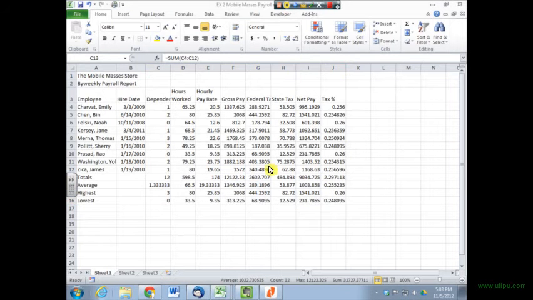Okay, and that was adding in our totals and our average and highest and lowest using the auto sum. So we'll go ahead and stop there, and the next video, video 4, will be on formatting the worksheet. Don't forget to save as you go.